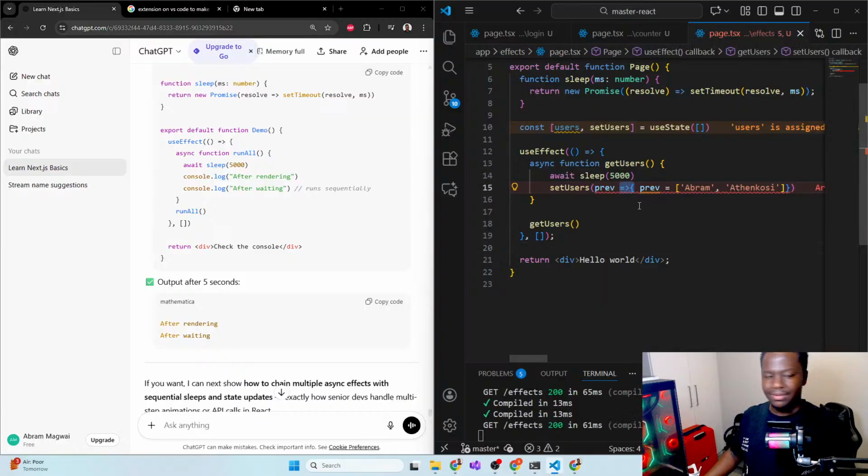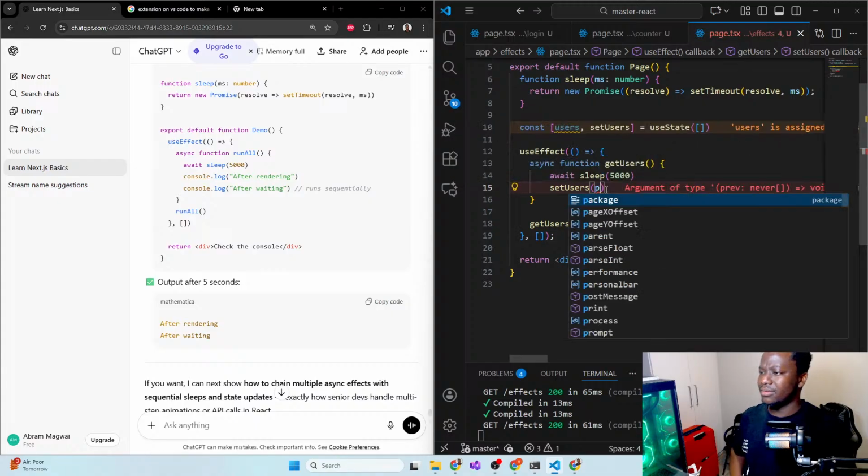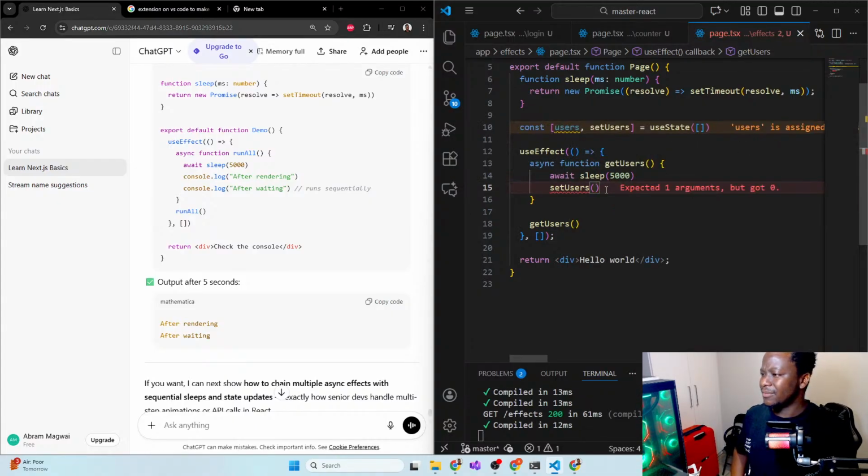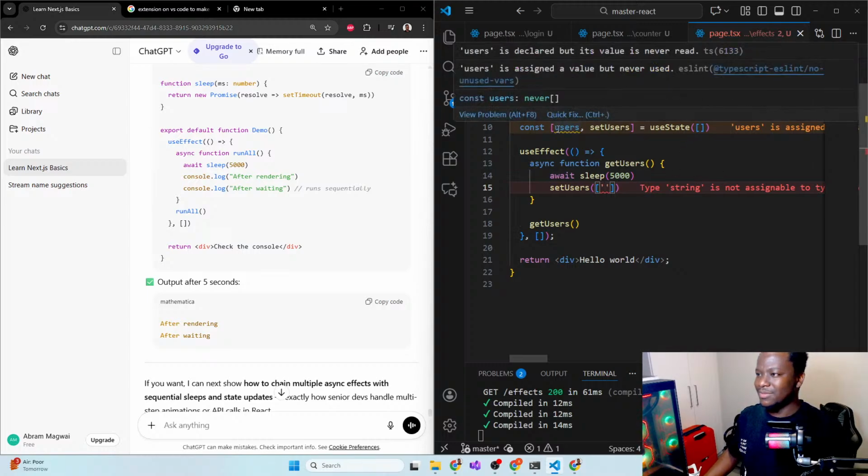I don't understand. This thing is killing me now. Set users. Oh, string is not... so we have to... Oh, users. We have to specify the type.